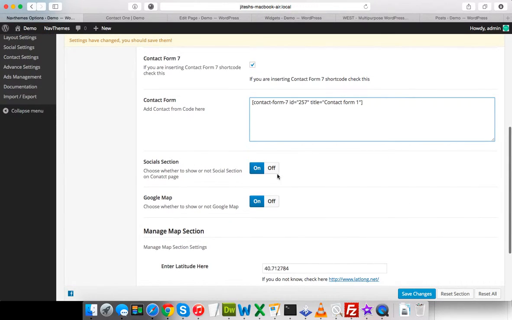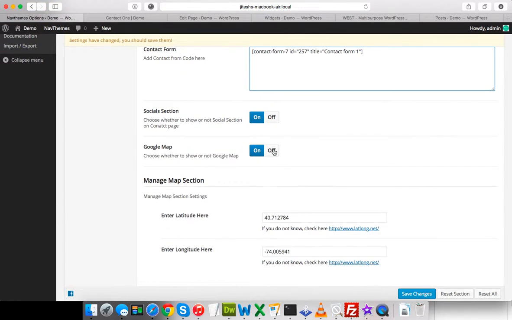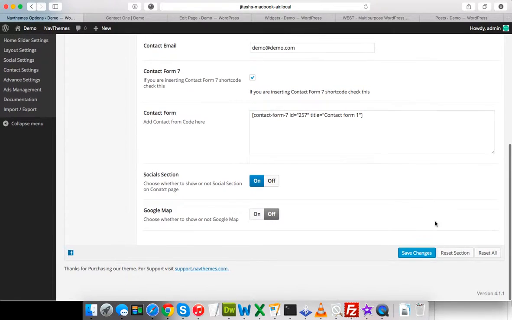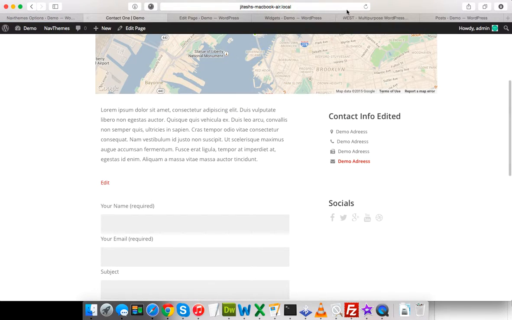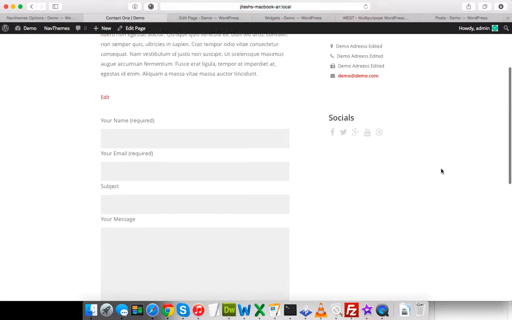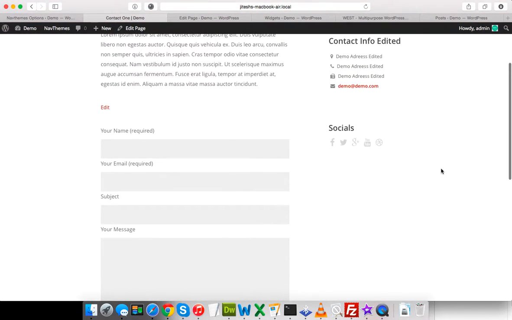This is the social section. If I want to turn it off, I can turn it off. Google Map, if I want to turn it off, I can simply turn it off. Save changes, and you can see there is no map now.